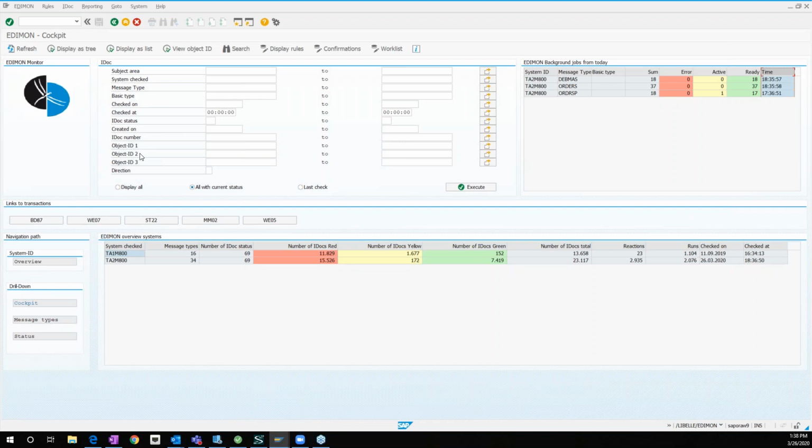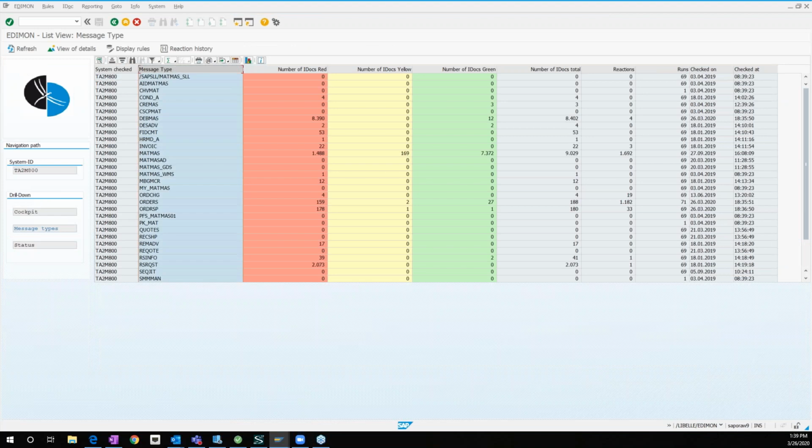So these jobs, as I mentioned, are running in background and they are collecting the data. Here you see the overview: number of message types which are being collected, number of IDocs status, number of IDocs in red, yellow, and green, and when it was last checked. Now, to go into more detail, you double click on this entry, and then you will see the different message types for which data is being collected. Again, in the last column, you can see when the data was last collected.